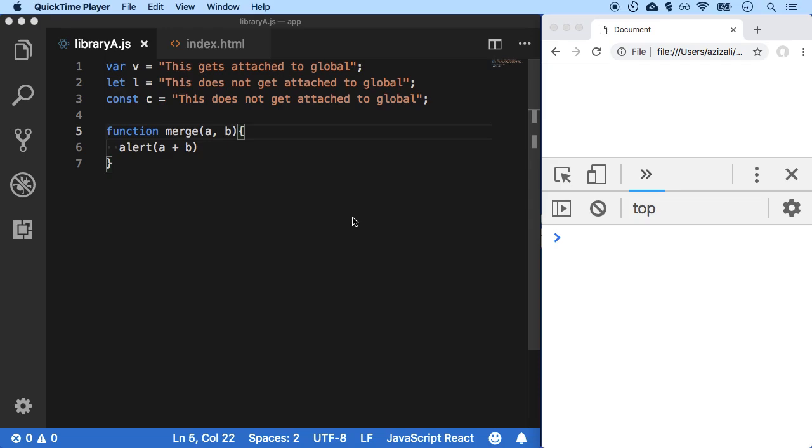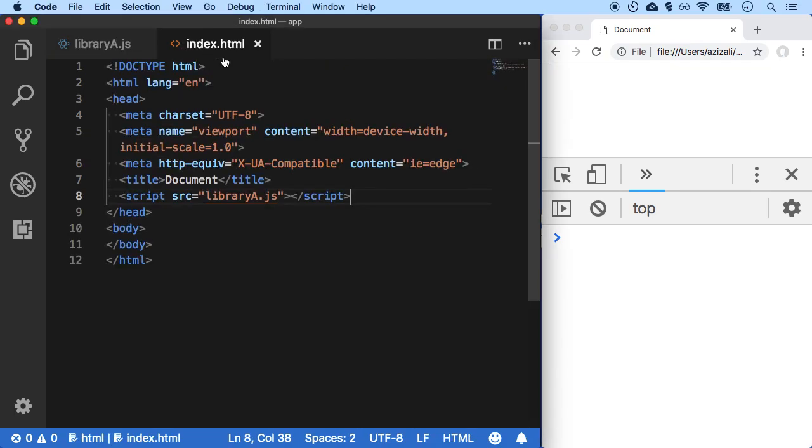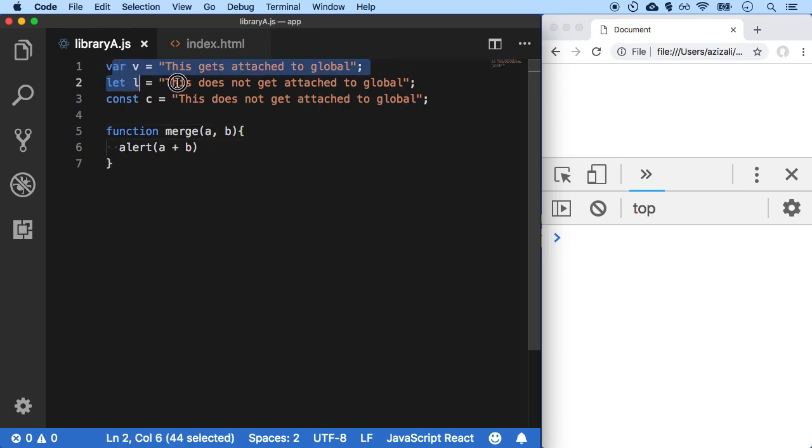Now let's learn a little bit about the global scope. So I have this library a.js inside my index.html, and this document is open here. Inside the library A, I have created three variables, v, l, and c. v is created with var, l is created with let, and c is created with const. And I have a simple function over here.